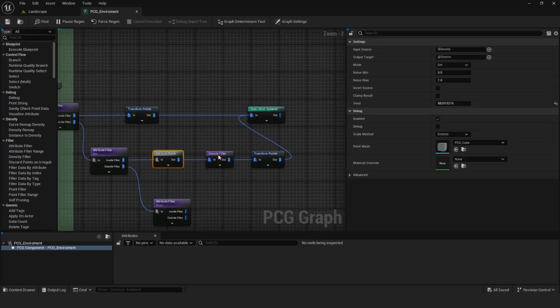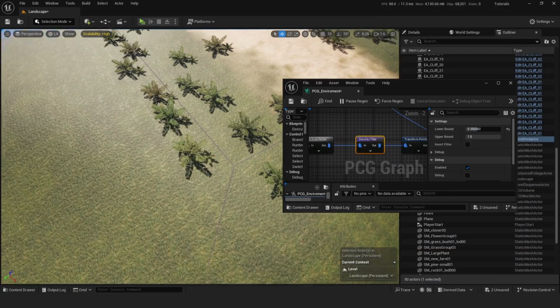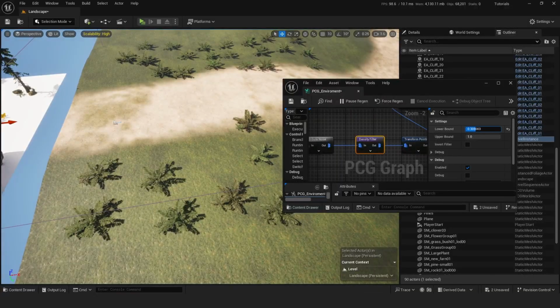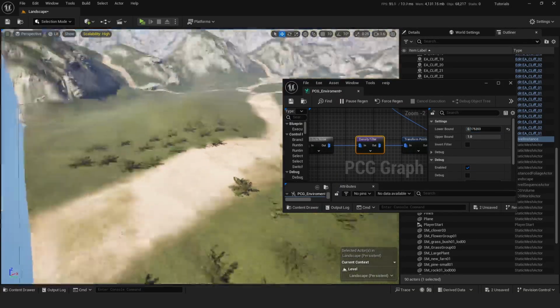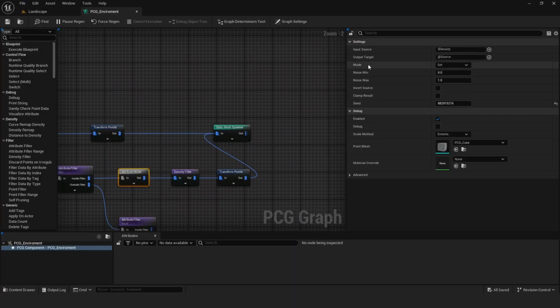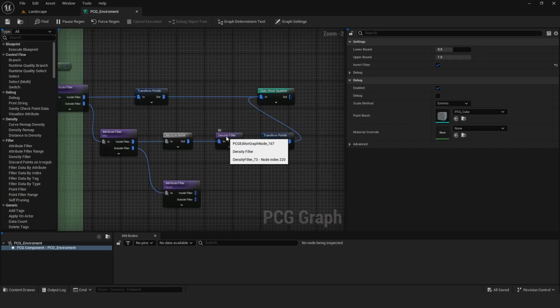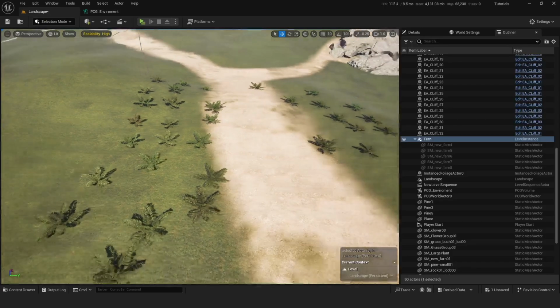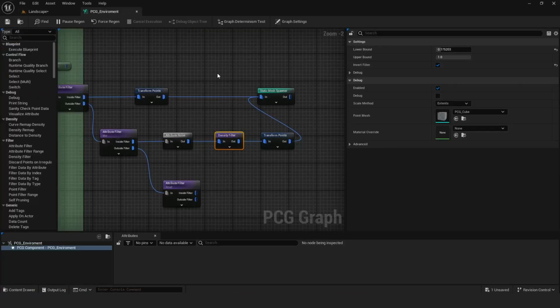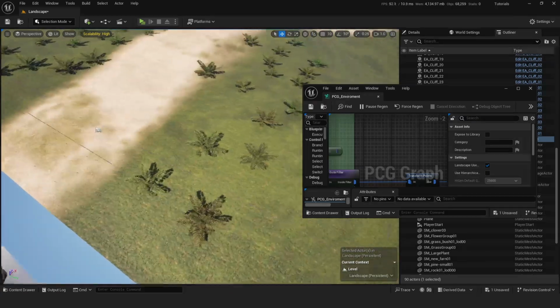And let's reduce. Or not. Why is this not working? Seed mode. Invert filter. Okay, that does the trick. Let's put it to a higher value. So we put 0.5. We should get 50% of them showing.